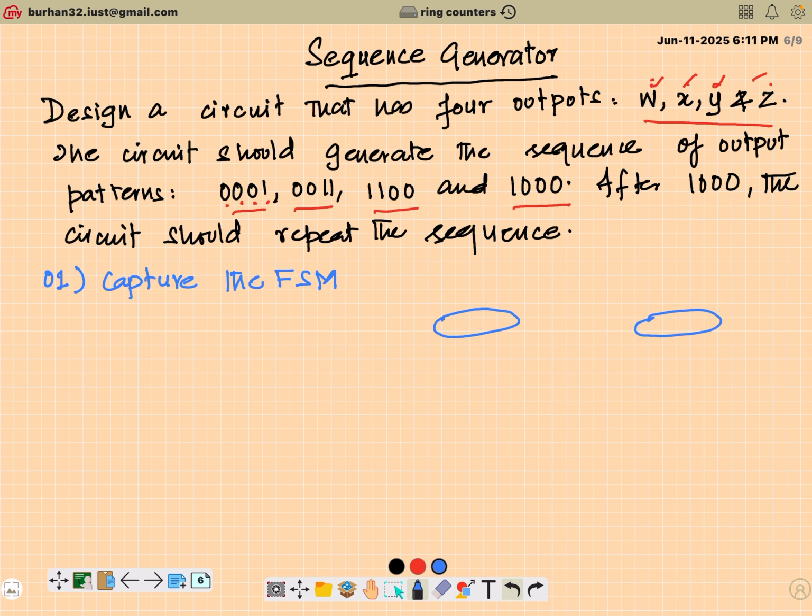But you have to be very careful that these patterns are not the outputs of the states. You can't use these patterns to name your states, right? Because then they will be state outputs, whereas in the problem, it is explicitly mentioned that these are external outputs. These outputs have to be displayed, fine? So it is something like this. Let's call this state A, and then let's call this B, C, and D.